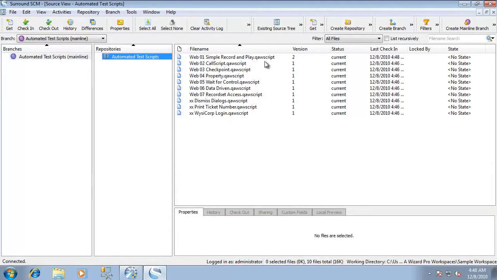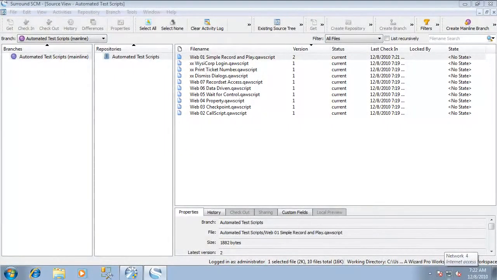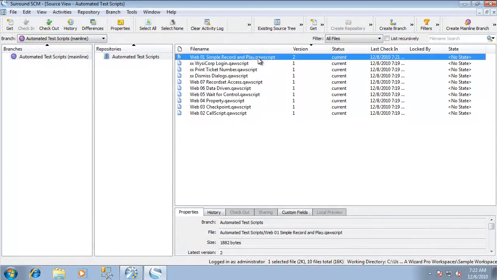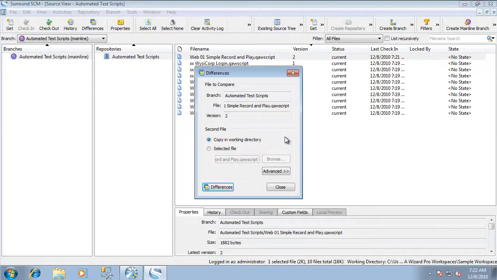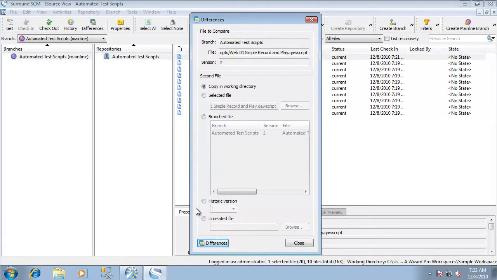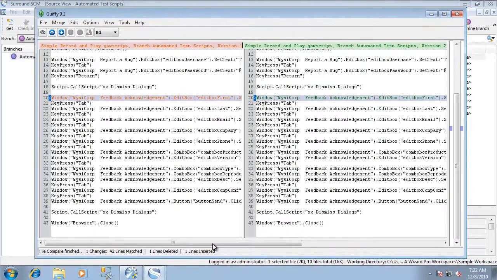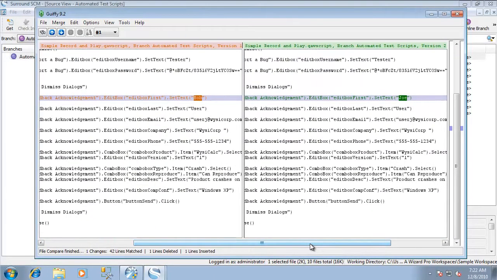Again, I'm going to move back to Surround SCM, and we can now see that we indeed have two versions. To see the difference between these two versions, I'm going to do a difference command in Surround SCM. In this example, I'm going to see the difference between version 1 and version 2 of our file. So now we can visually see the changes between version 1 and version 2 saved in Surround SCM.